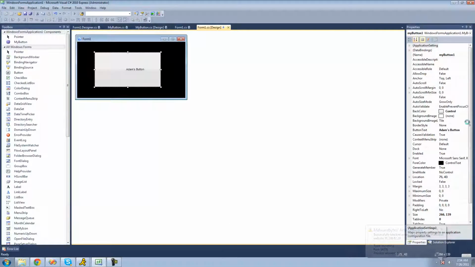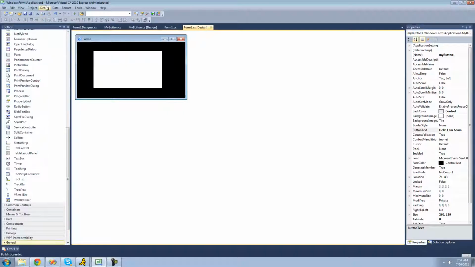Now if we go ahead and change the text property to something different, like "hello, I am Adam," we should see a change on the form. We build here to see it. Yep, hello, I am Adam.